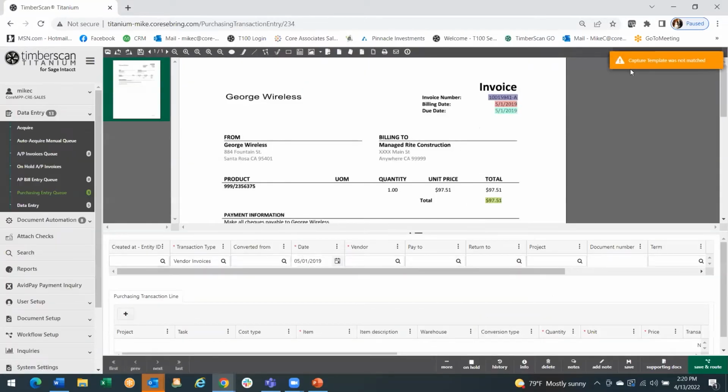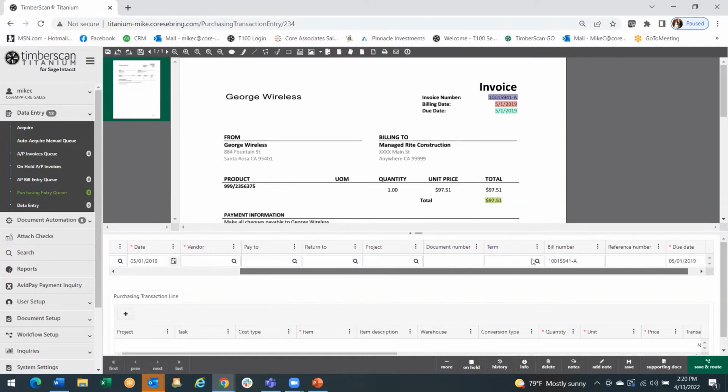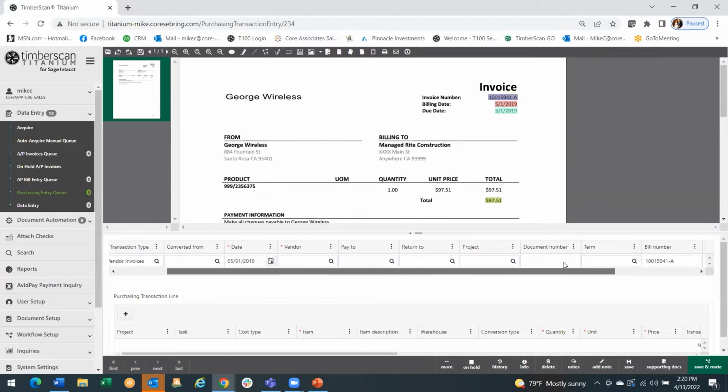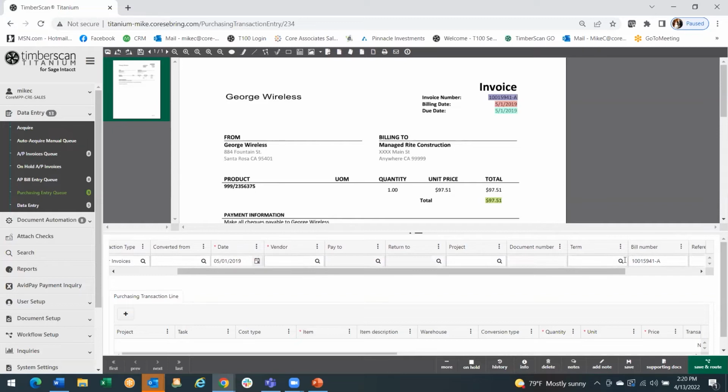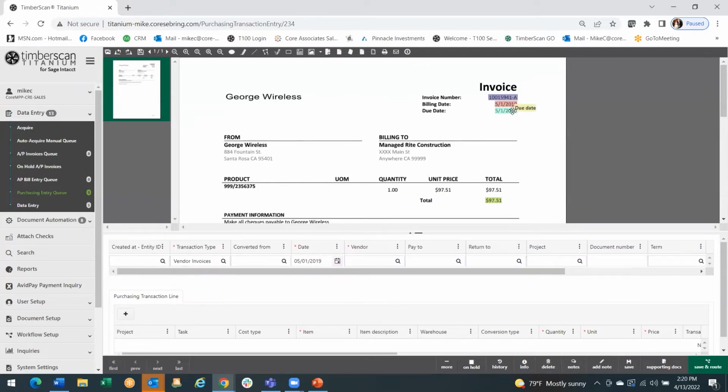Now, you notice when I open this up, I get this message that says capture template was not matched. However, you're noticing that there are certain fields on the invoice that are highlighted. And if you look down here, you'll also notice that certain fields have already been pre-coded. The invoice number, which is over here, the bill number, already filled in. The billing date, the due date, those fields have already been filled in based on what it read from the invoice itself.